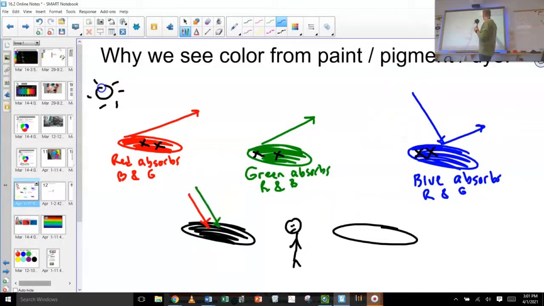Now, you get down here to black. Black is the absence of color. So black absorbs all of them, which is why black gets the hottest. It's absorbing the most energy. Black is the absence of light.